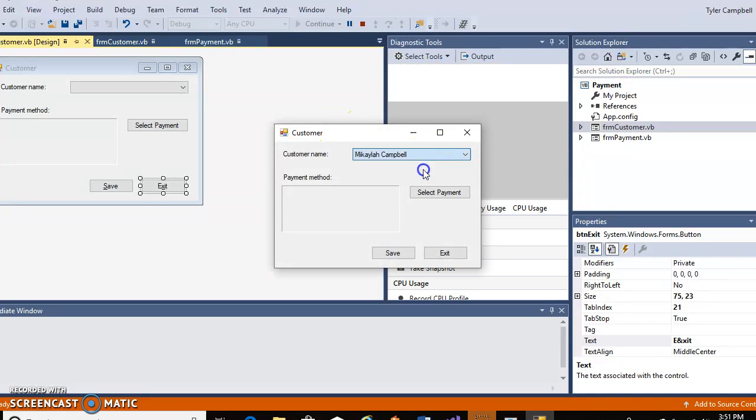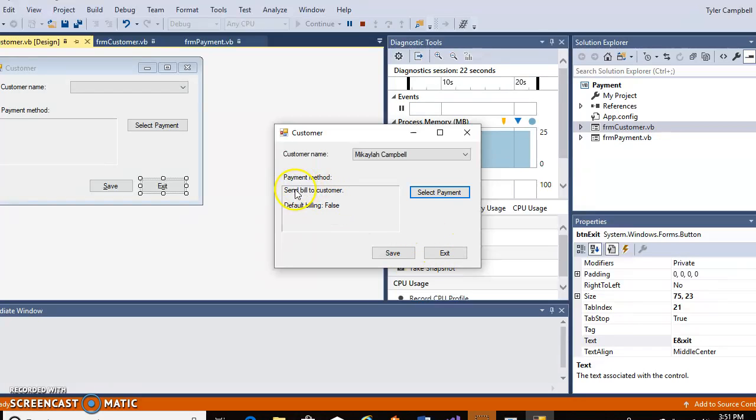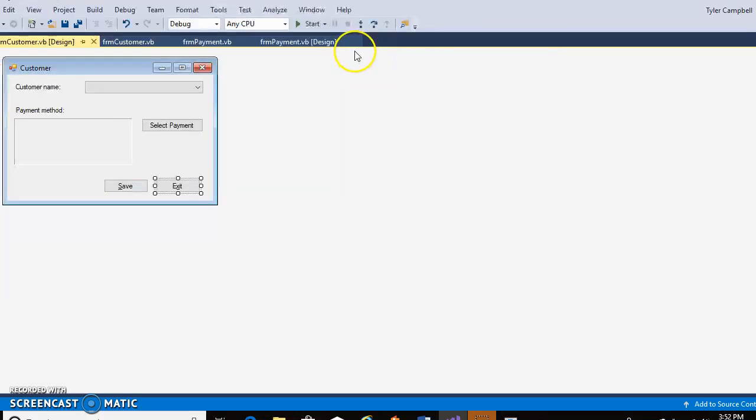So this time I'll choose my wife. We're going to select the payment. We're going to do American Express. Or actually, you know what? I'm just going to bill us directly. So as you can see, all this cancels out. I can't click on any of this. Can't do anything with any of these. And I don't want that to be my default billing method. I'm going to hit OK. And it's going to say send bill to customer, and that's false. And then same, if I save, it's going to do that. I can exit out.